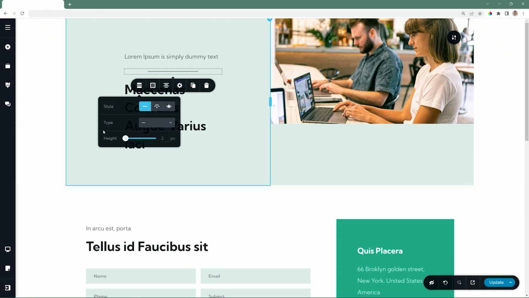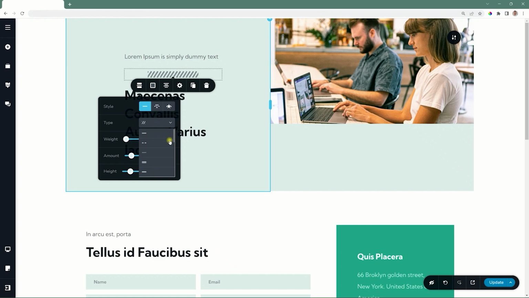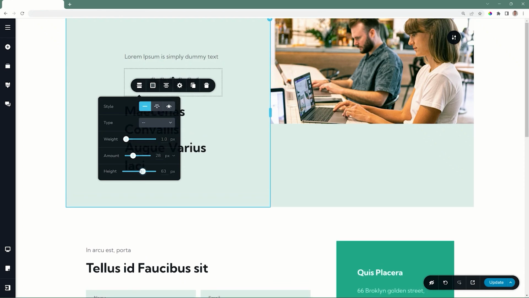Let's go to Style, and under Type, you have a number of styles that you can choose from: dashed lines, dotted lines, double lines. And as you scroll down here, you're going to see there are some stylistic ones as well that can bring a little bit of flair. And once you choose any of these, you have a few more options here that appear at the bottom. The weight will determine the thickness of the style you are working with. The amount is a stretch. And then you also have height.